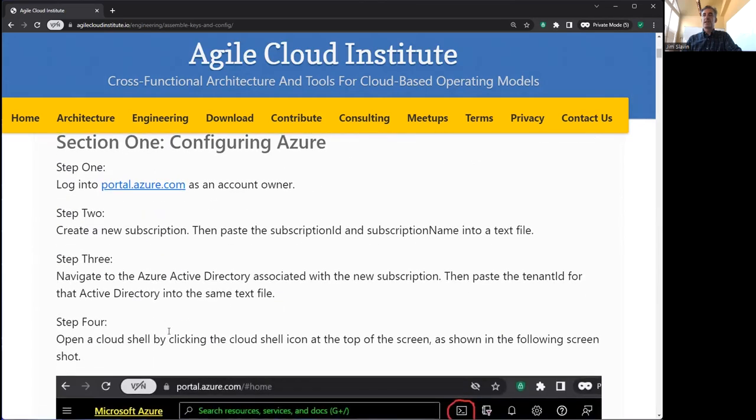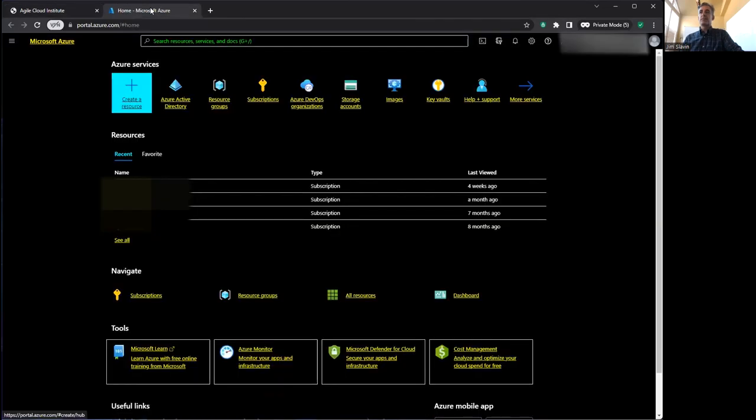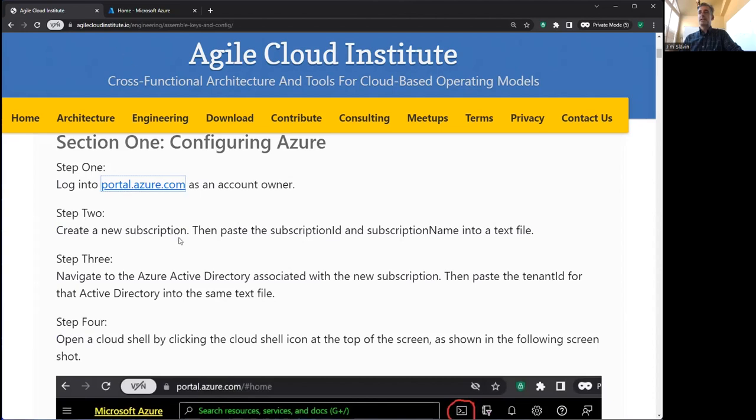There are several steps, and we're in section 1 here, configuring Azure. It says to log in to portal.azure.com as an account owner. I'm going to do this by right-clicking, and you can see that it has opened up portal.azure.com. Here it says create a new subscription and then paste the subscription ID and subscription name into a text file. The subscription actually has to have a single word name. So you want to make sure that there are no spaces in the name.